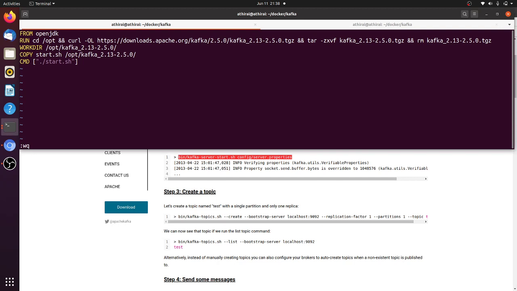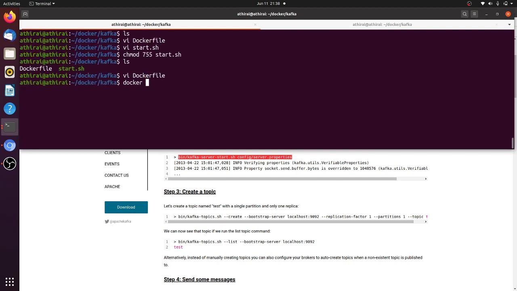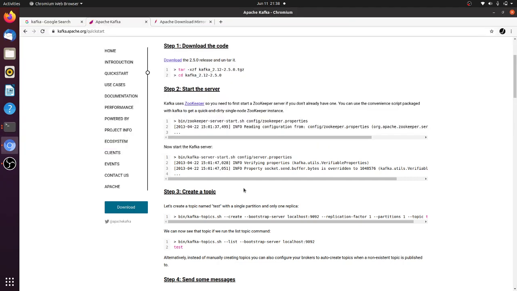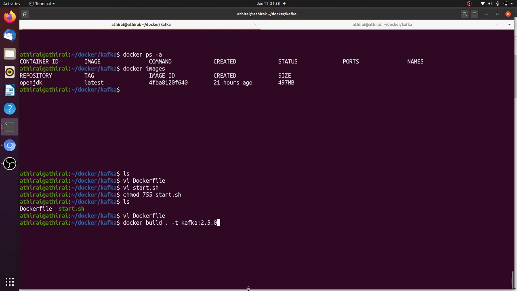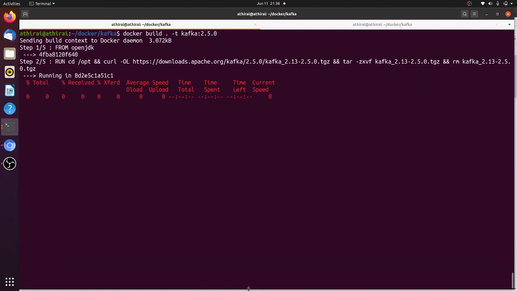So let's save this file and then run docker build -t. I'll say kafka, and I will give the version. What is the version? 2.5.0. So this is the version. I'm going to build the image now. Just expand this so you will see what is happening.